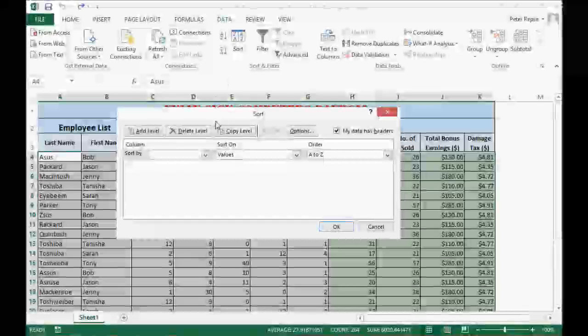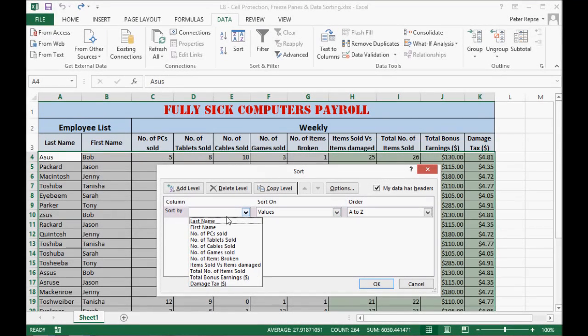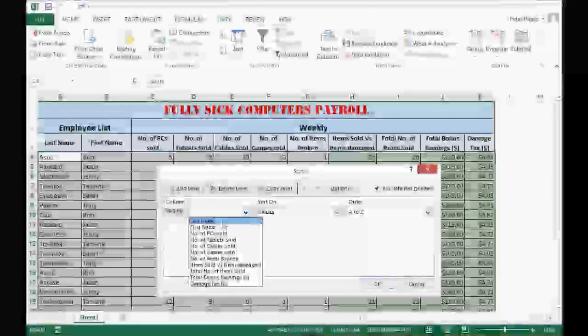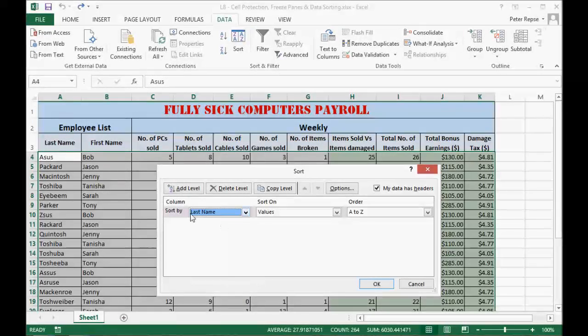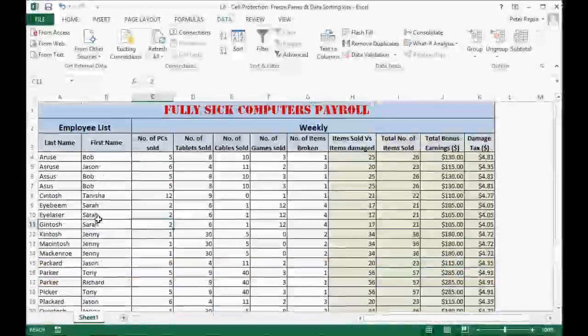Click that and it comes up with this dialog box, and we can choose how we want to sort it. We're going to sort based on last name to start with. Order A to Z, so A at the top, Z at the bottom, and then just press OK. And there we go. Everything sorts and all the numbers change as well, and you can see it all sorted alphabetically there.